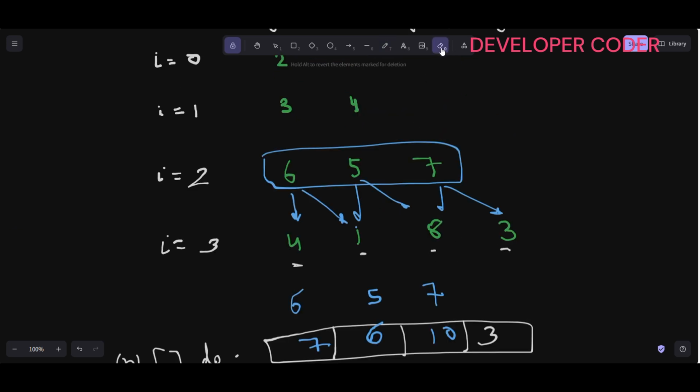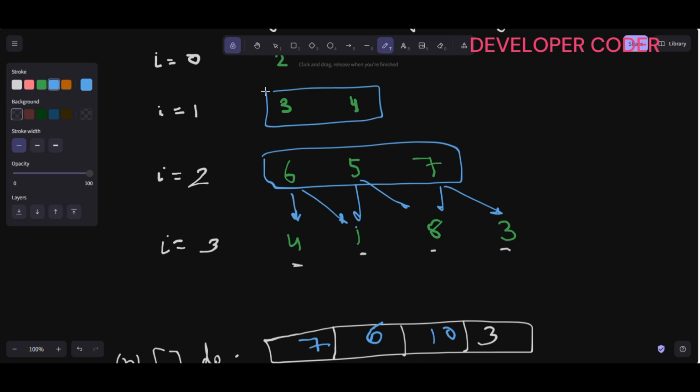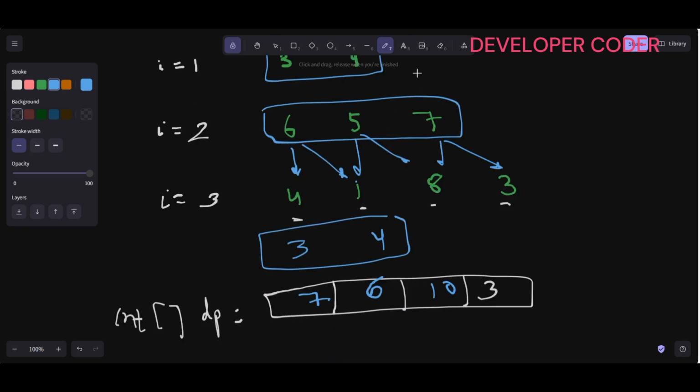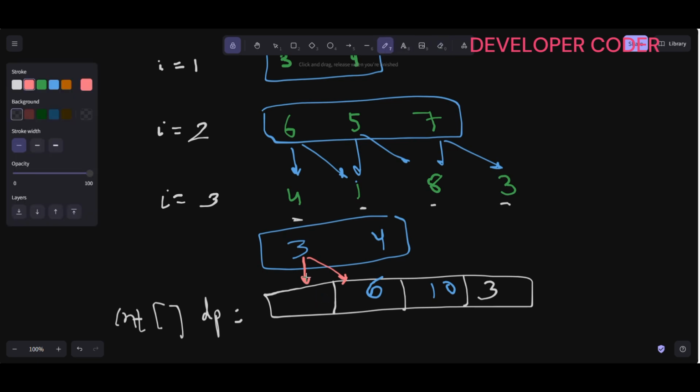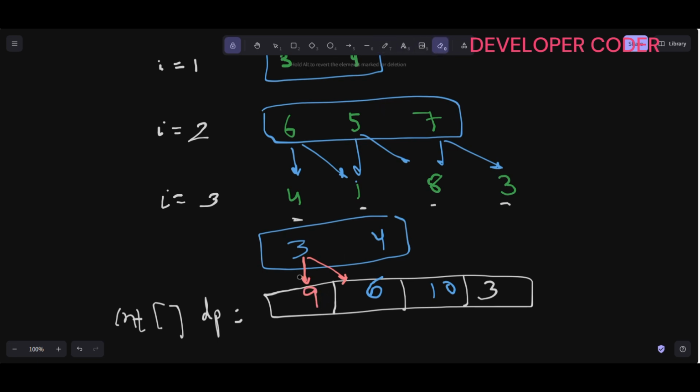Now after that, this 6 5 7 is done. Next I'm going to pick this 3 4 and bring it here, just for representation. Now for this 3, again we have two options, this and this. 3 plus 7 is 10, and 3 plus 6 is 9. So I'm going to update this value as 9 now. So here I'm updating it to 9. This is done.